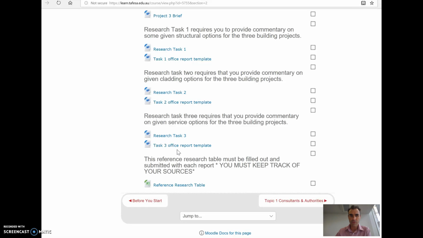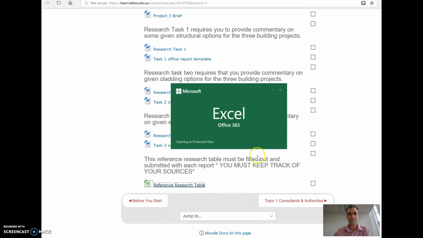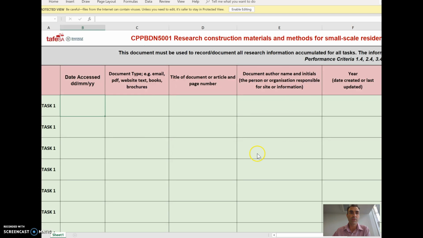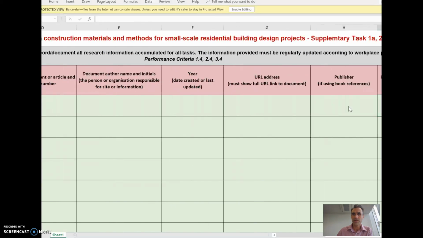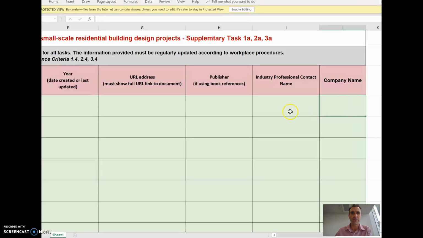For each of these 3 reports, we have to provide our reference research table. So I'll quickly have a look at that reference research table for you. When that opens up, that reference research table is a repository for information about all of your research sources. So we've got date, document type, title of the document, author's name, year created or last updated, which is very handy for websites, which are updated on a fairly regular basis. Books, not so much. If it's a website, put the URL in here. If it's a book, put in the publisher. And if it's industry information or product literature, you can put in the company name and industry professional contact name.